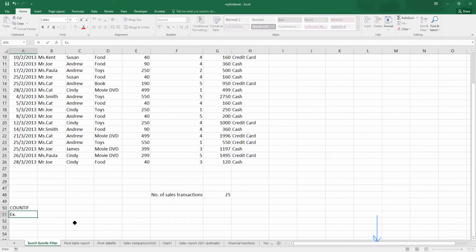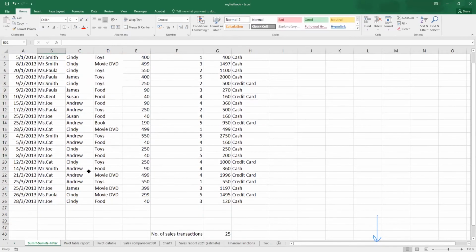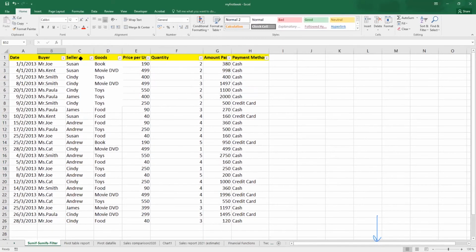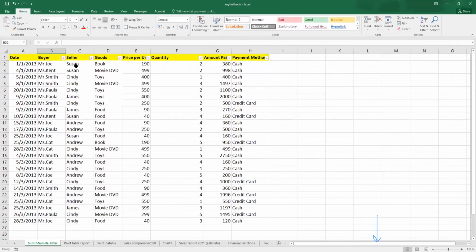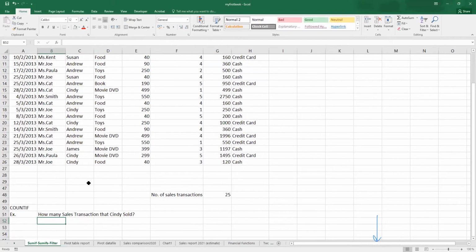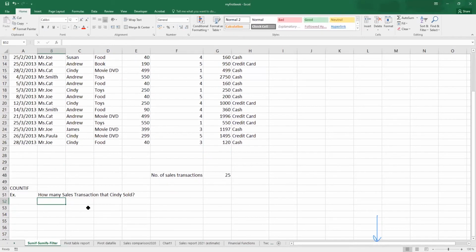The thing that we do is that we have to find first. Actually, we would like to count the number of the word Cindy in here. So this is to count the sales transactions that Cindy sold, because every row that has the name Cindy is a record that shows what Cindy sold for us. For this we will use the COUNTIF function to help.